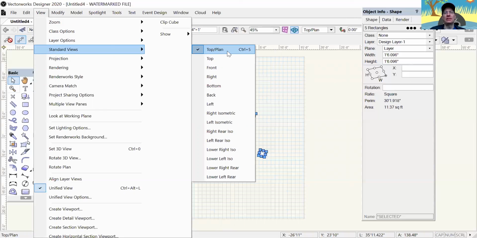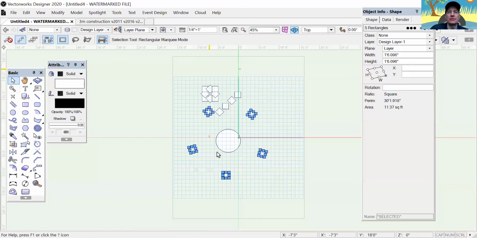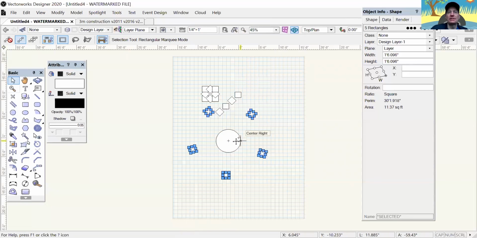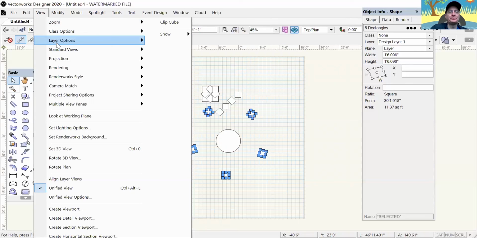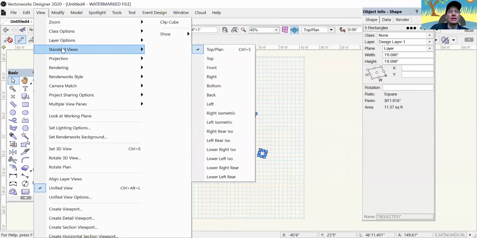Typically, your drawing is in the default top plan view, and Control 5 is the shortcut for that. If you end up finding yourself in the three-dimensional world, Control 5 will get you back to where you want to be. So again, these are all related to three-dimensional things, and we won't really get into much of them at this moment in time.